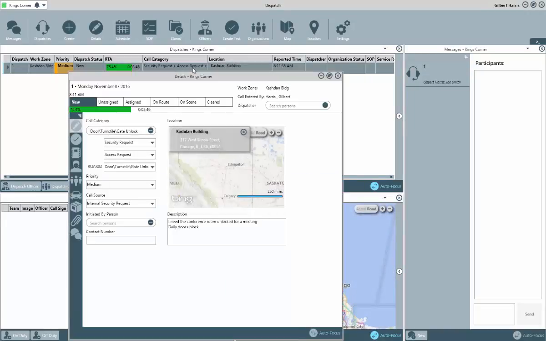This concludes our topic of configuring the Request an Officer feature. For more information on the general setup and configuration of the web portal or the report an incident, please feel free to watch those respective videos.